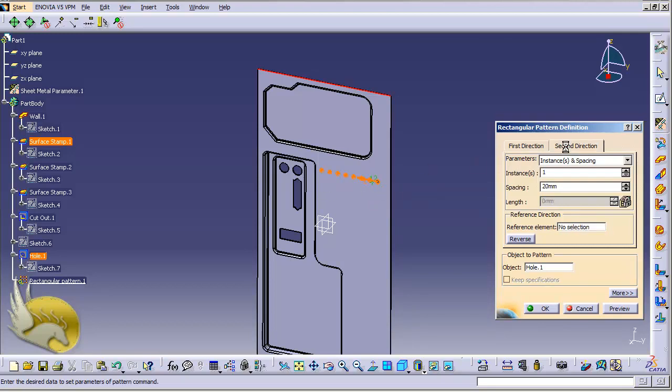Now I go to second direction because I want to have different rows of this. I want to have 12 rows, and each row is going to be about 10 millimeters away from the other one. And the reference element is going to be, for example, this line. I can see that the correct direction is selected.